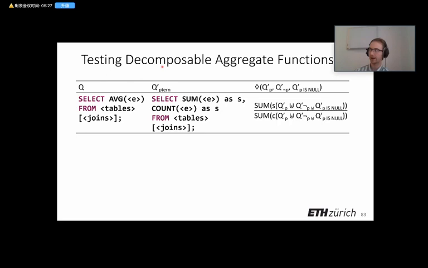Now, there also exists a category of aggregate functions that are called non-decomposable, which would be even more complicated to test, like group concat, where the ordering of the strings that are concatenated is relevant. But I don't want to go into detail about this, and we actually didn't try to test those, because we believe that since they are more difficult for us to test, they are also more difficult to optimize.